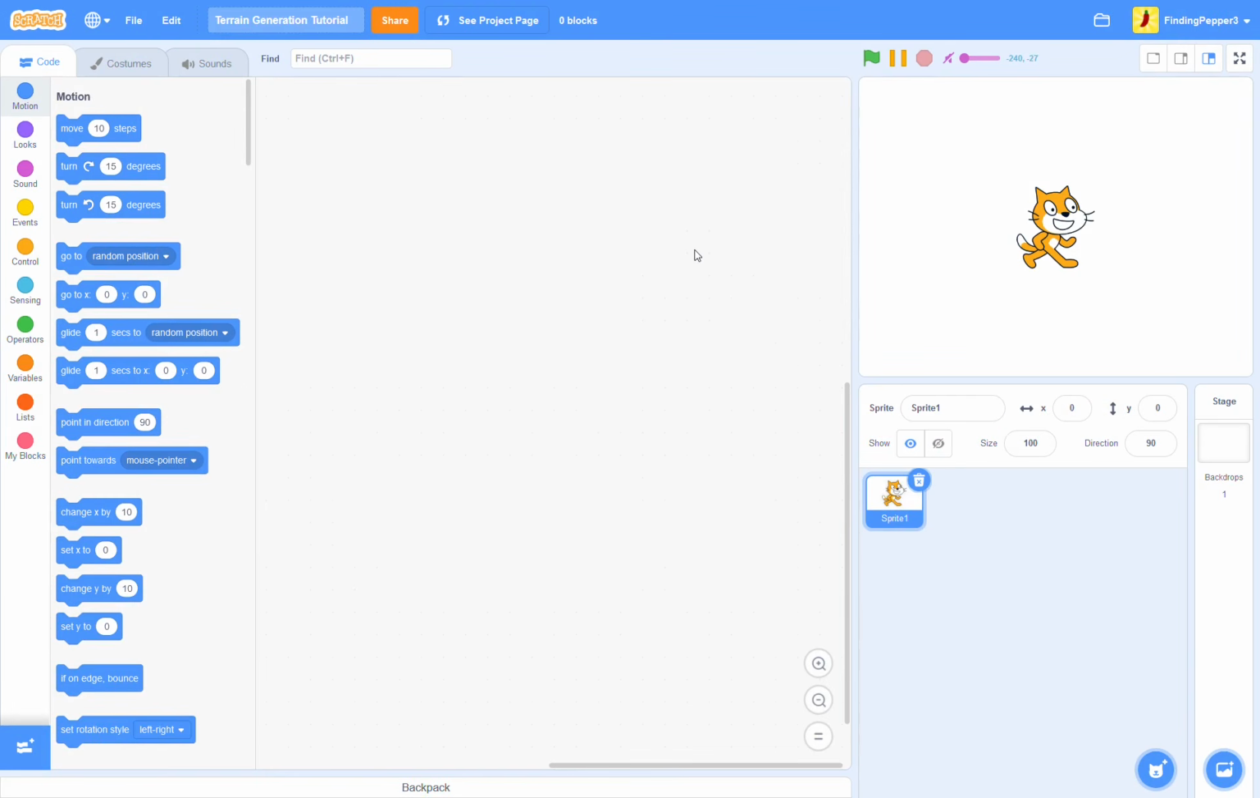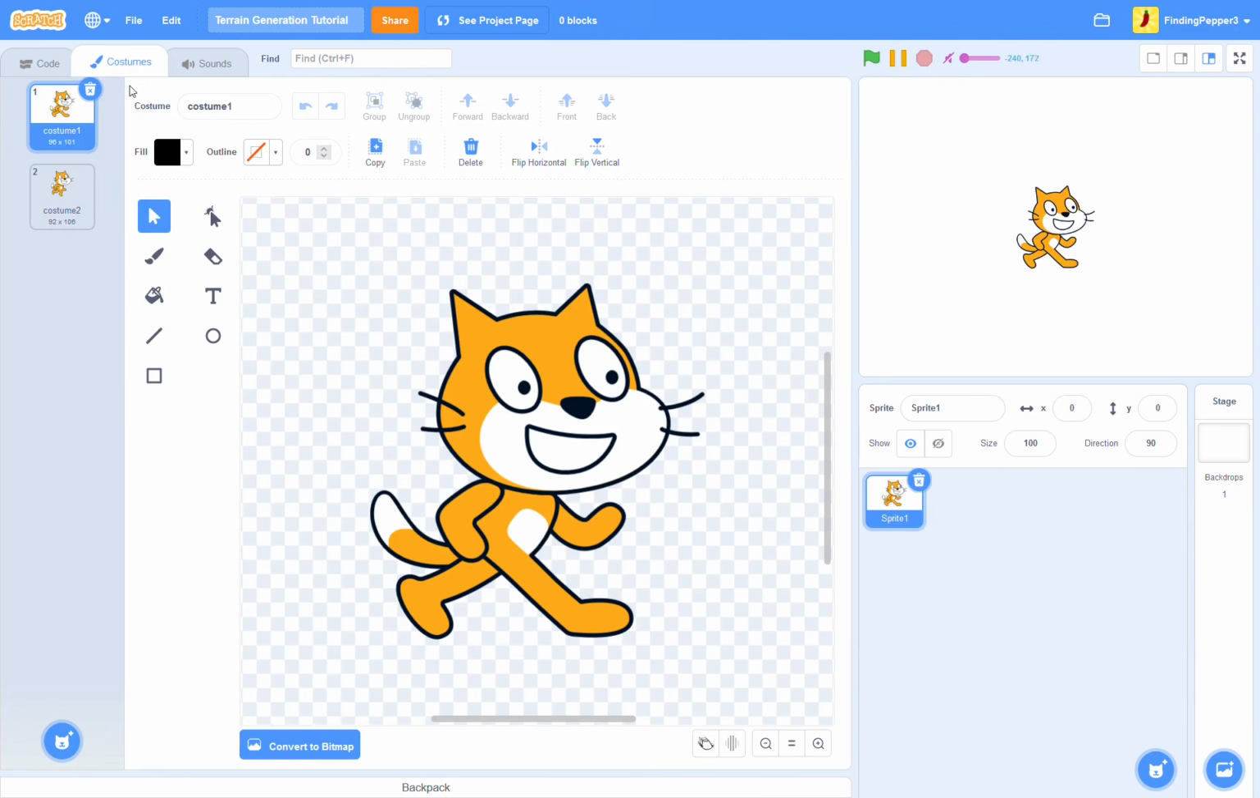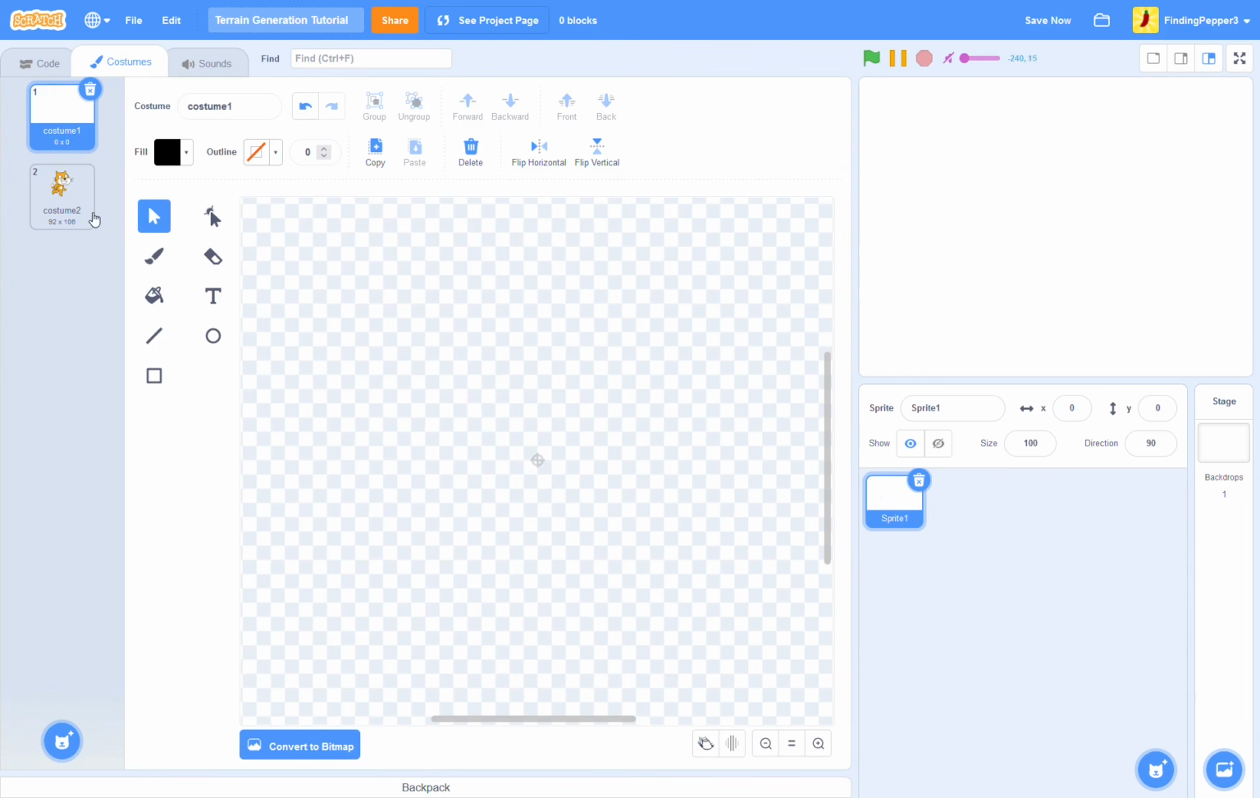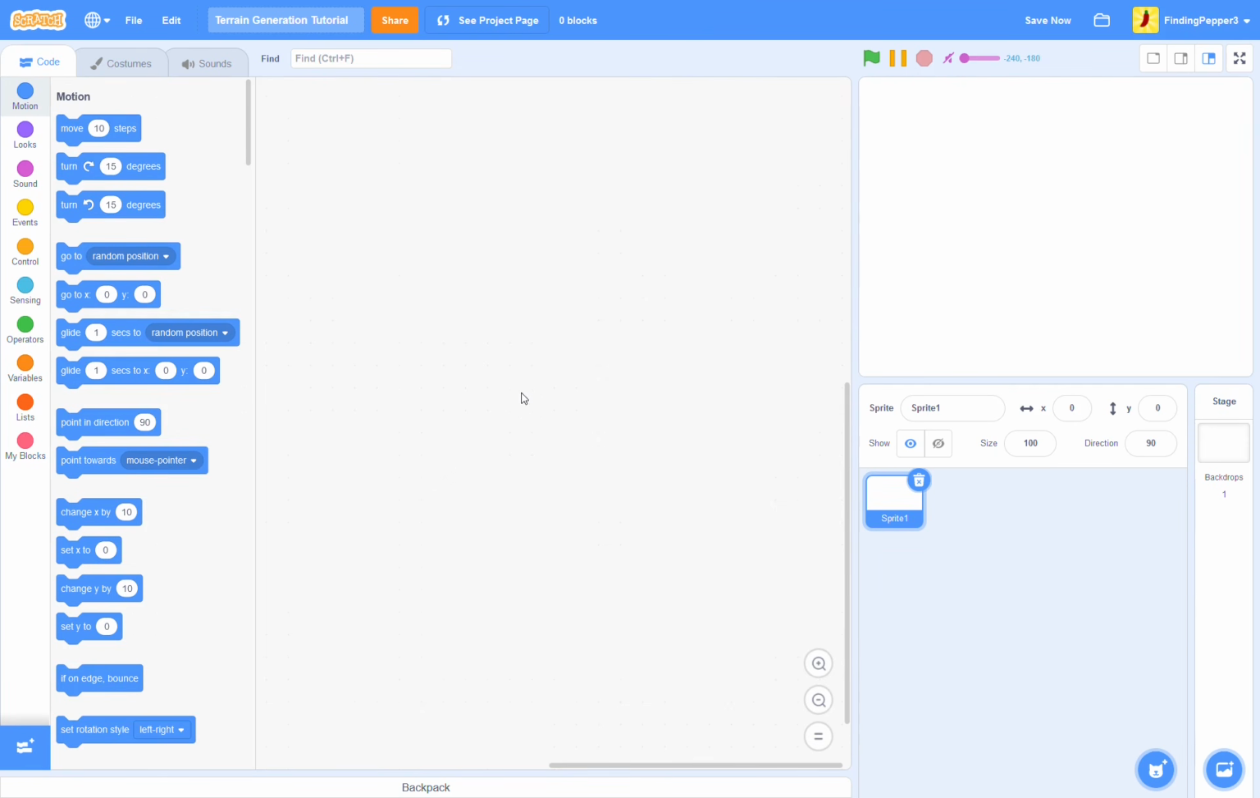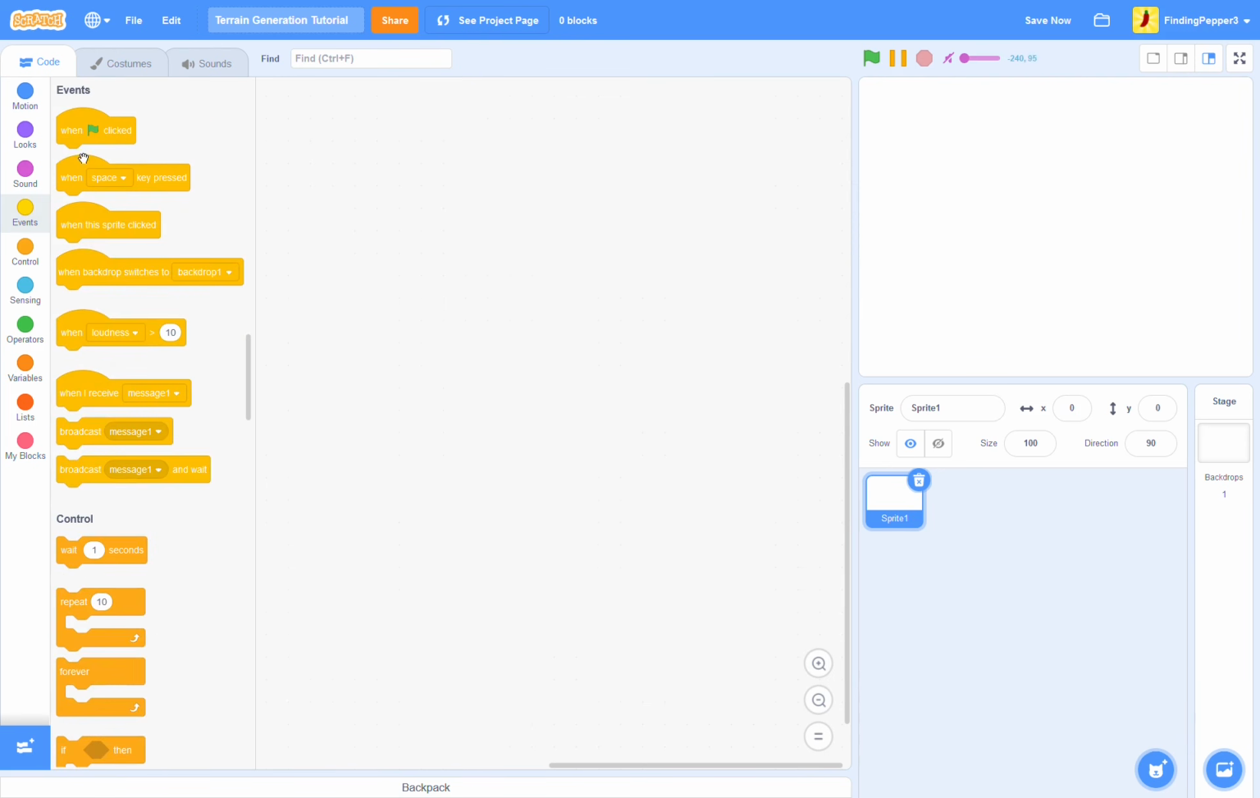Now, let's begin. The first thing we need to do is delete this cat sprite. We don't want that. So we can just press the delete button up here. We'll delete that, and we can delete the other one. There we go. Now we have a big blank sprite. Okay, we're going to start this off with the green flag clicked event, standard stuff.